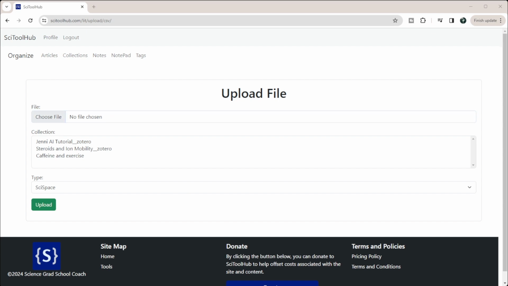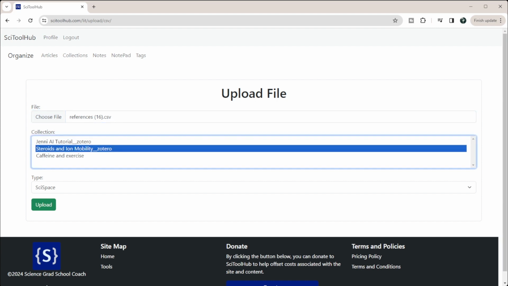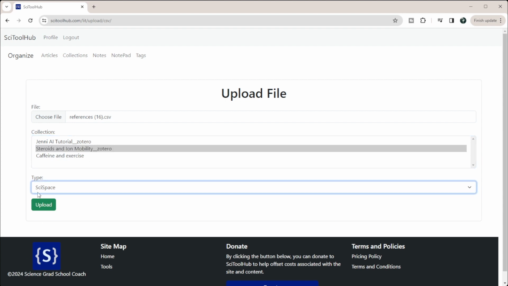Once here, you're going to choose your CSV file. So I just added in an export from a different account here. And then you can choose a collection to add it to. So I'm going to add it to my Steroids and Eye Mobility Zotero collection. And then for the type, you want to select manual/other. And then you can click upload.